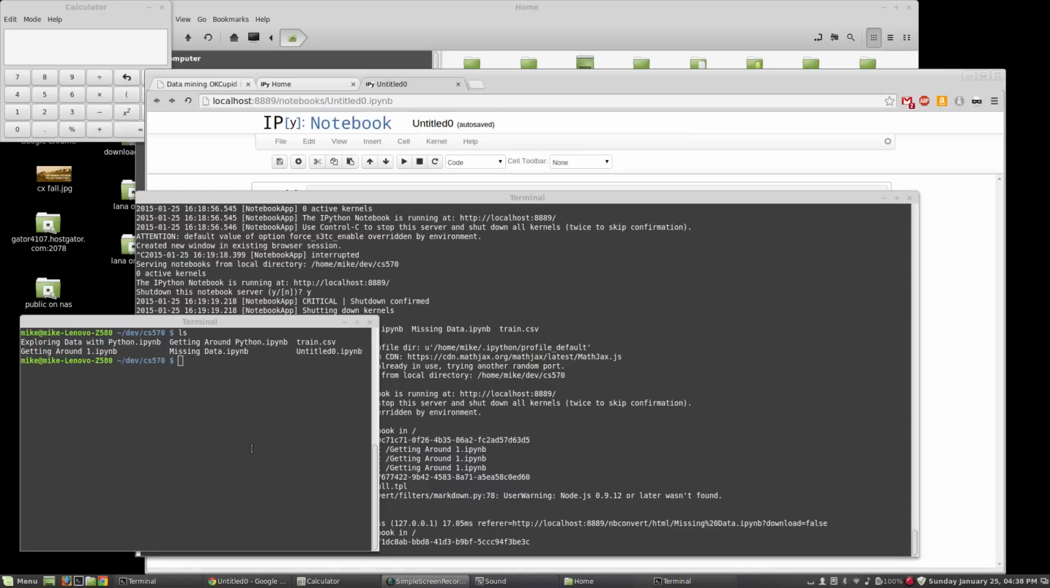Hey everyone, we're going to be working on the Titanic Dataset next. The Titanic Dataset, if you haven't downloaded it, is located at kaggle.com. You can find it there and in the lab notes. Alright, so the file that I really want to work with right now is called train.csv.